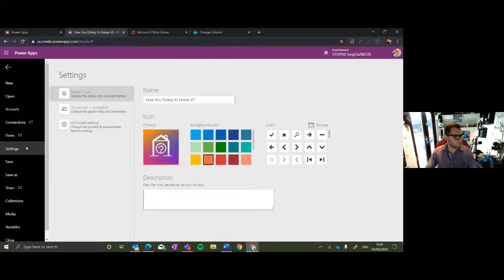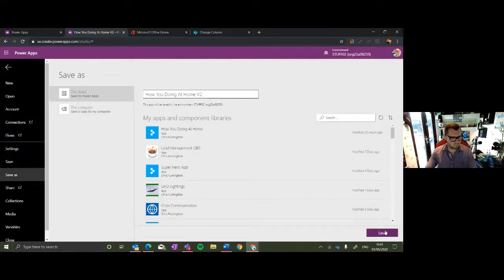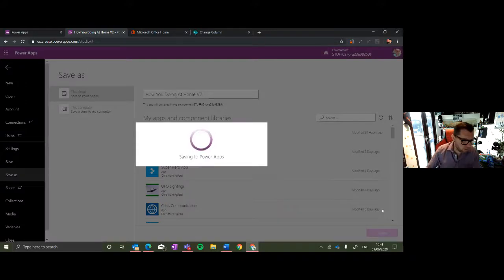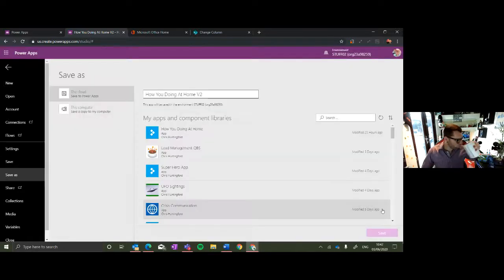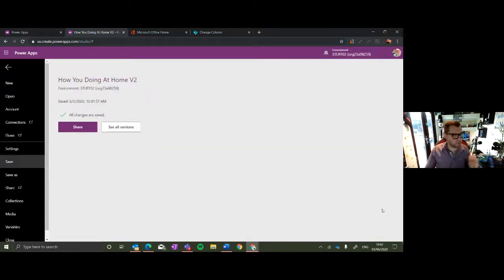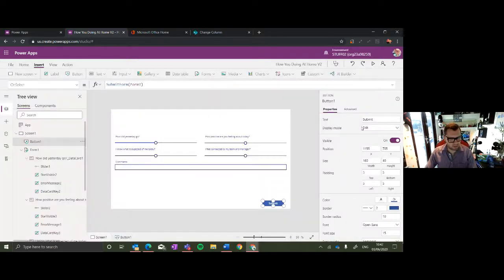Folks, please do not forget to save your work, whatever you do. That's one of the most important things. It will make you very sad if you lose a whole app. Well, it makes me very sad.